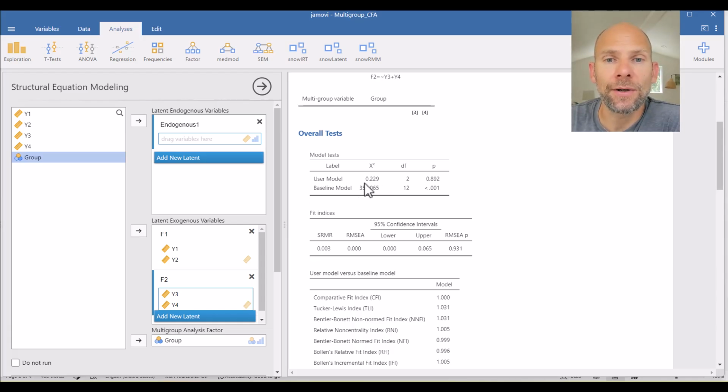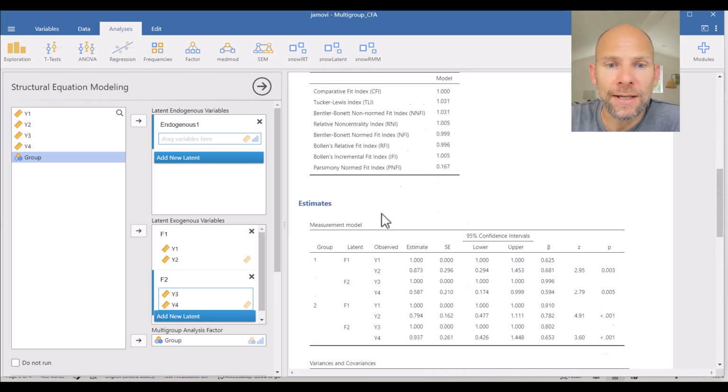You can see our user model has a very small chi-square value of 0.229, 2 degrees of freedom, and a p-value of 0.89, so the model is not rejected. However, we don't even know what model that is. So what is the default multi-group measurement invariance model that Jamovi specifies? For that, we should go down and take a look at the estimates.